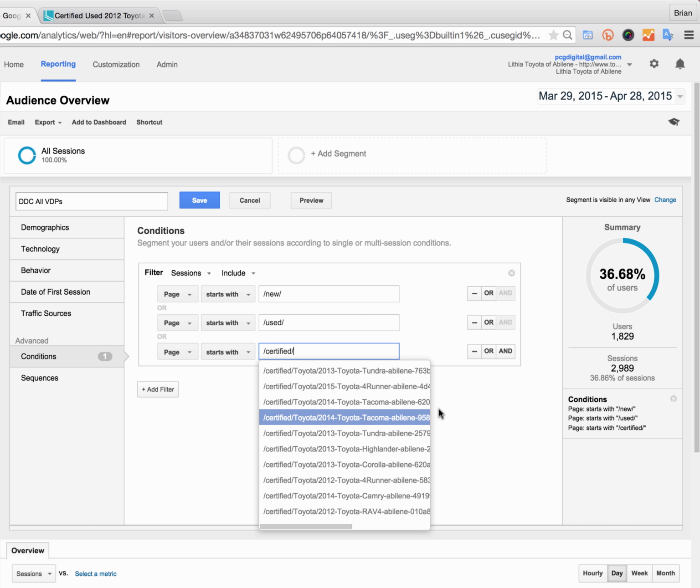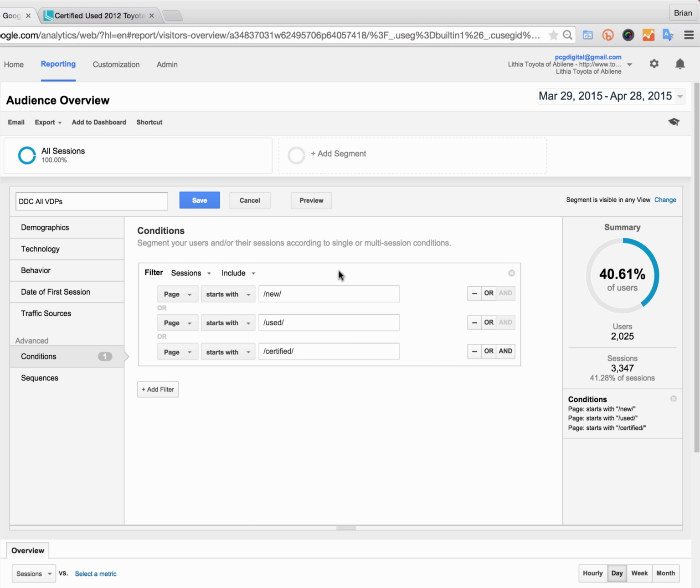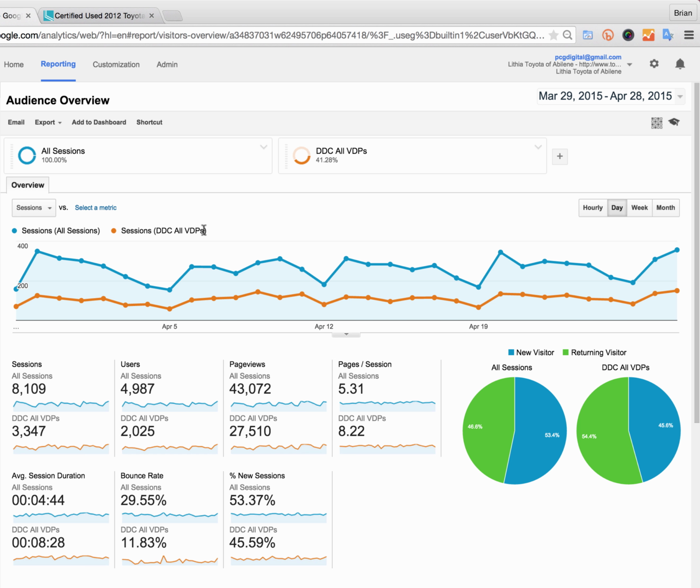slash. Understand each time I've done this, Google has brought up examples. And now, since I used or, then it tells us 40.61% of all traffic visited a VDP, which is a very strong number. And I hit save. And now that segment is available to you to use in analyzing your AdWords traffic, your Facebook traffic, your third-party classified traffic. And you'll see throughout this course, this module on how to create segments will be extremely important to you.